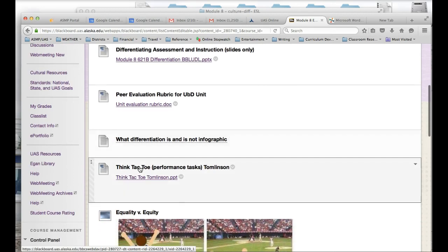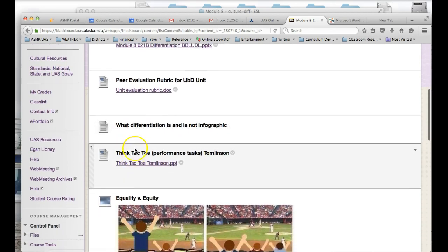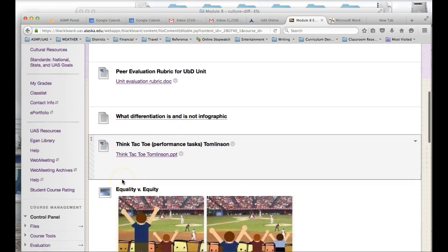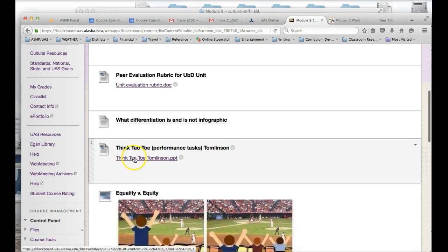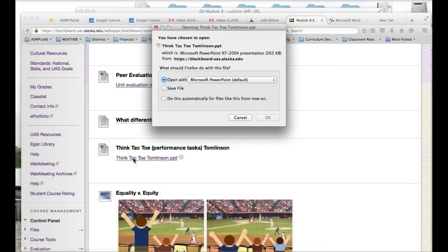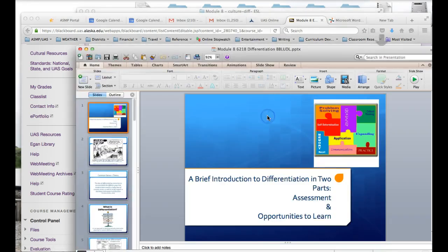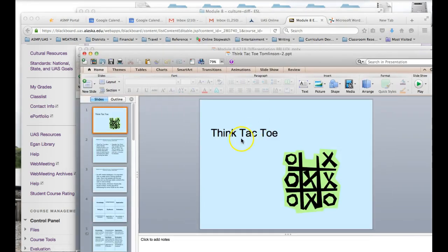There's an infographic about differentiation. There's a tic-tac-toe performance task for Tomlinson, and this is actually a resource for you to use for differentiation. I don't know if any of you are familiar with it. I'm just going to open it because I want you to look at it really quick. It's a very nice support.